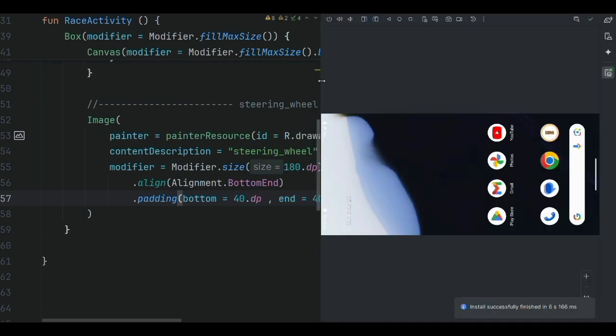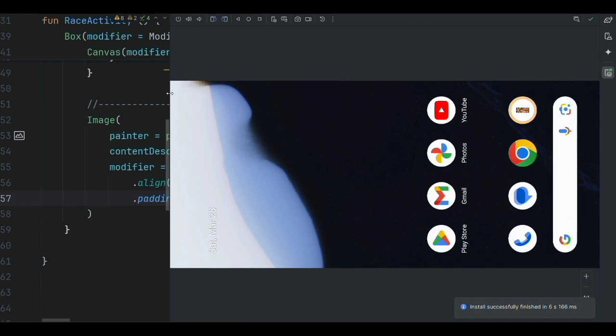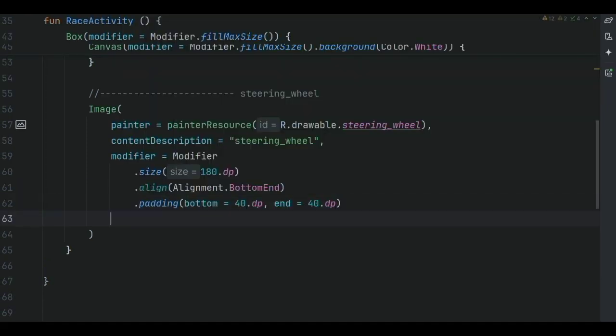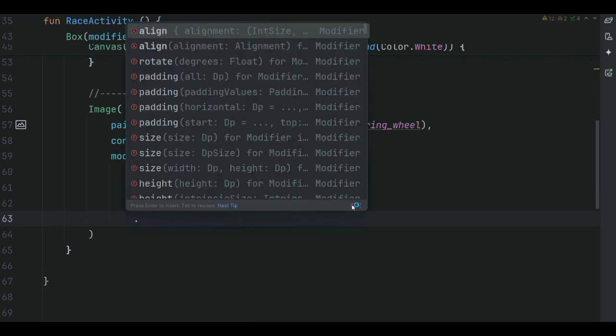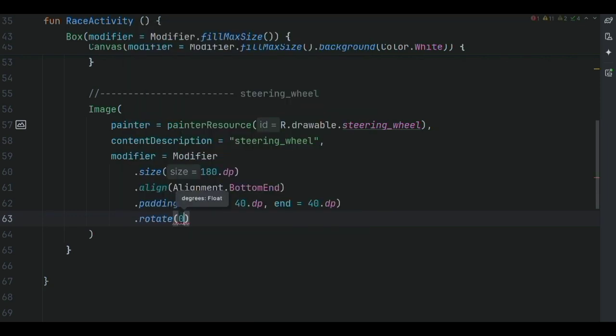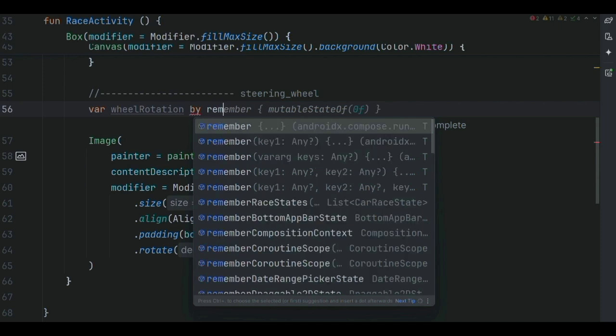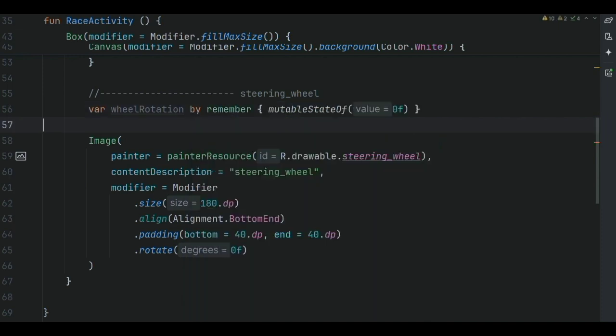Let's run the code. And there we go. We have a nice steering wheel and a racing car. Nothing unusual so far. To make the steering wheel rotate, we will add the rotate function. And instead of giving it a fixed value, let's define a variable and call it wheel rotation. To ensure the image tilts whenever this value changes, we'll define it using remember and mutable state of, setting its initial value to 0.